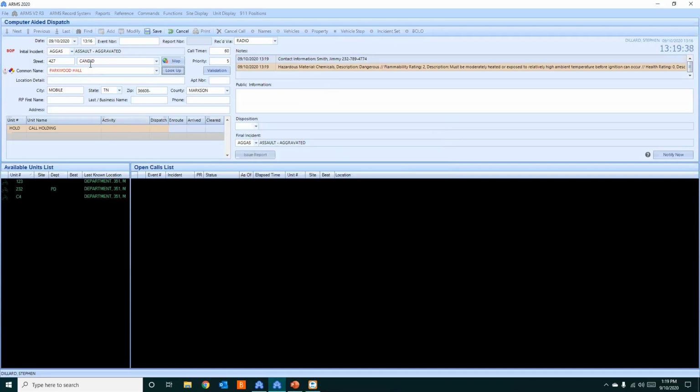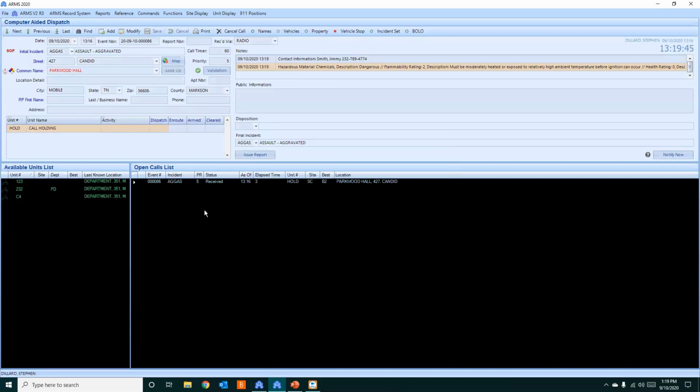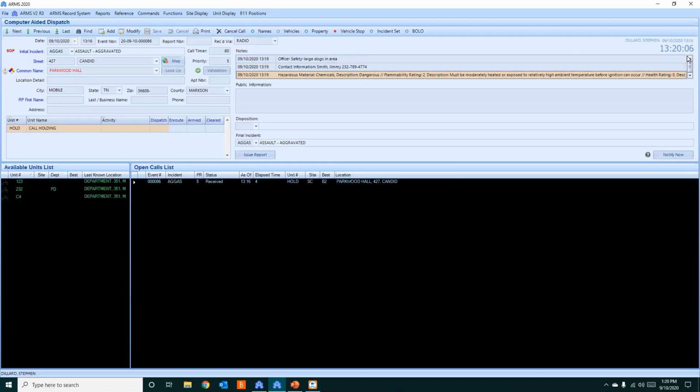All right, now that I've got that incident code and my common name in there, I can go ahead and click save, and that's going to create my new CAD incident here. Now, if I created this incident in error and I don't need to actually do anything with it, I could hit cancel call to go ahead and actually close that call out. It'll mark it as canceled and just show that no units were ever dispatched to it there. But we'll go ahead and keep using this incident here and take a look at that SOP that was added.